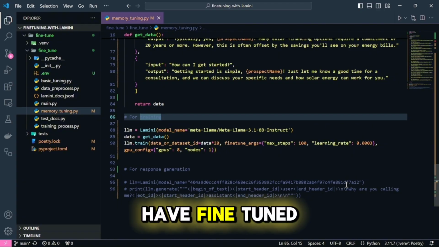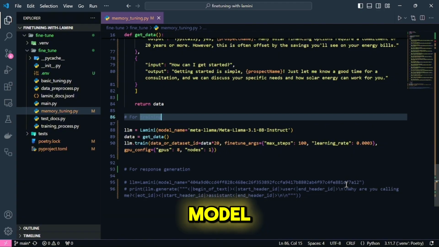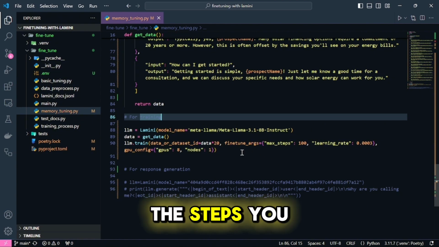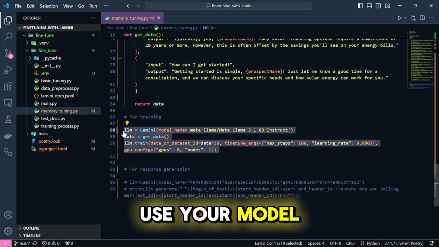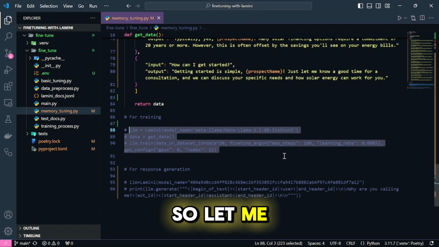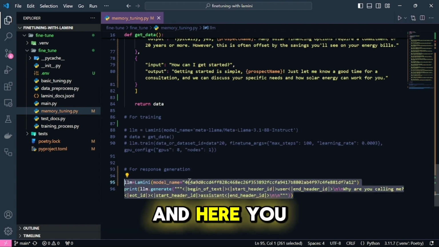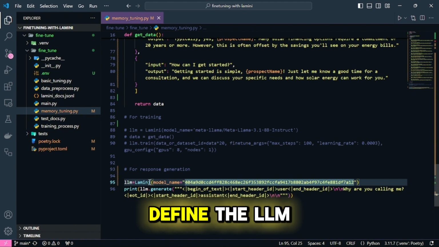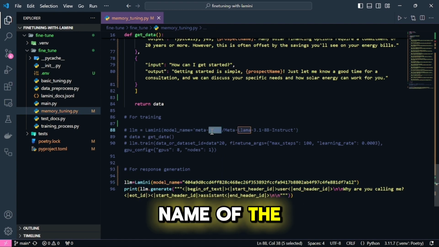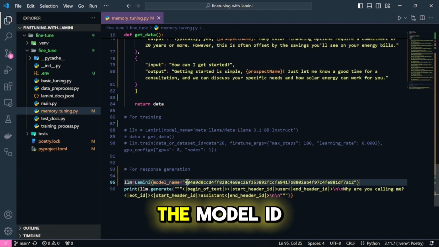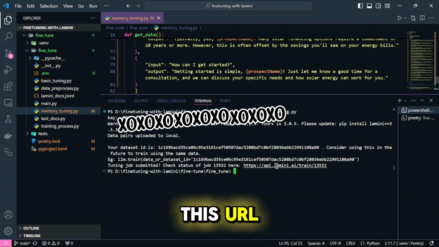As we have fine-tuned our large language model, here are the steps you can follow to use your model. So let me comment out this part and uncomment this part. And here you can define the LLM as we defined before. But before, we defined the name of the language model, and here we have to define the model ID. You can get that model ID by clicking on this URL.